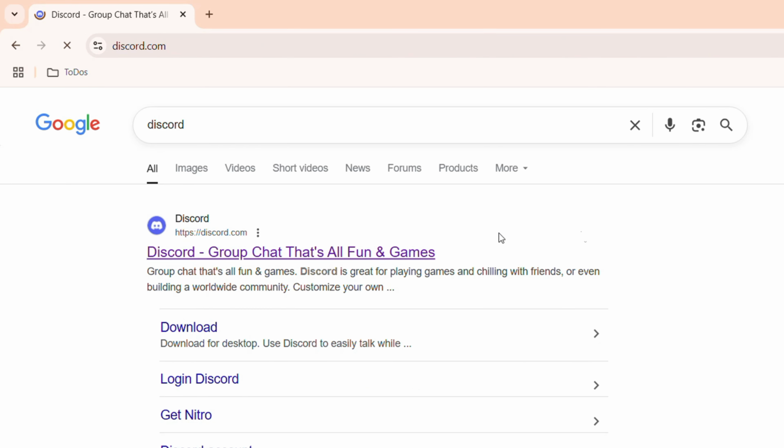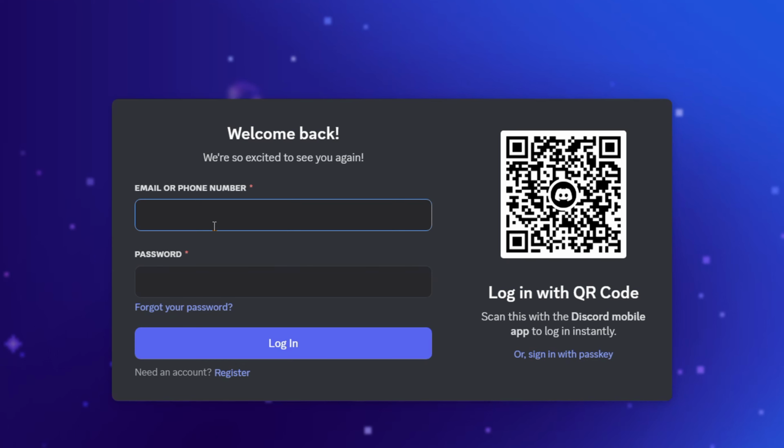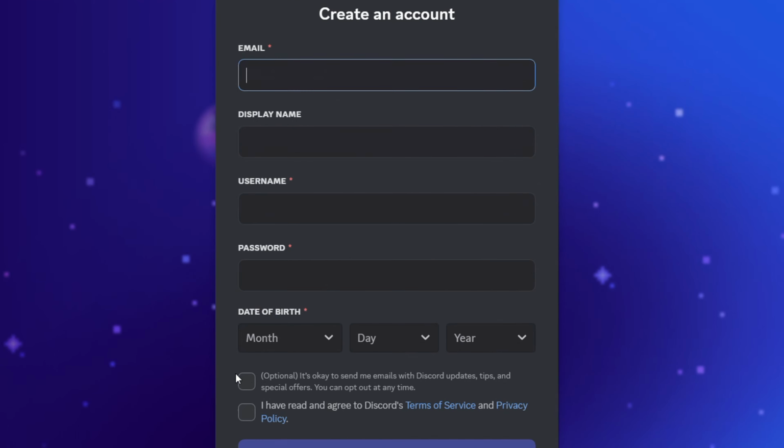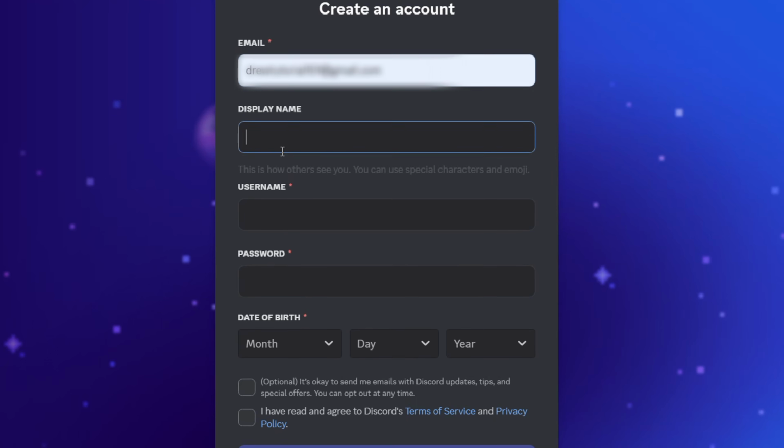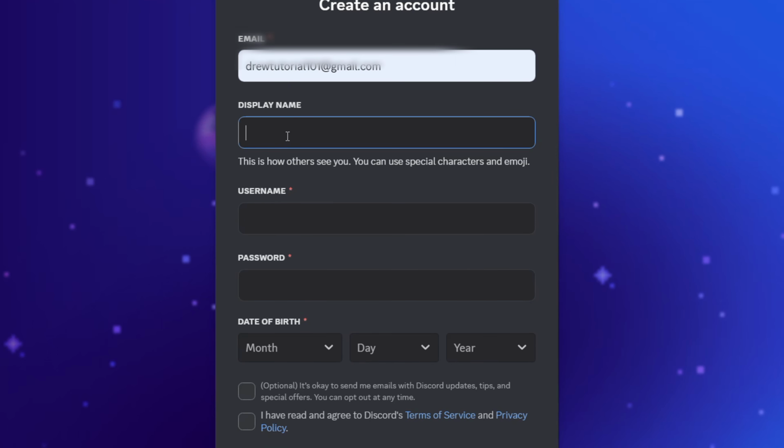Now, once you do that, it's going to take you right over to the login page. But if you don't have an account, at the bottom, you'll have the option to register. It says need an account, simply click on register. Once you do that, you want to go ahead and fill in the details. So you will want to enter your email address. Then you want to enter your name or your display name.